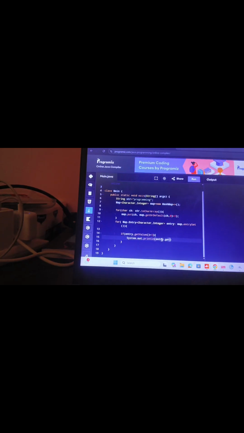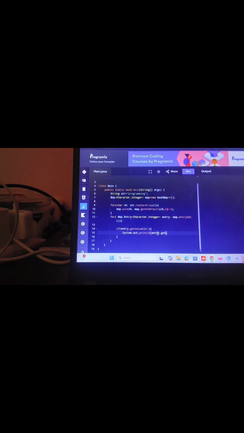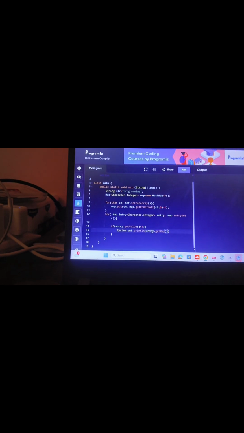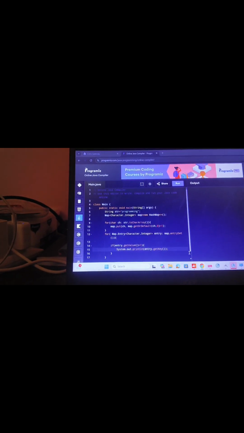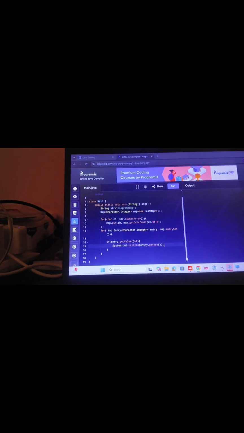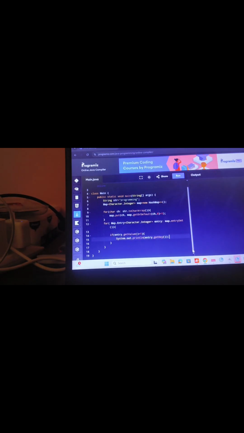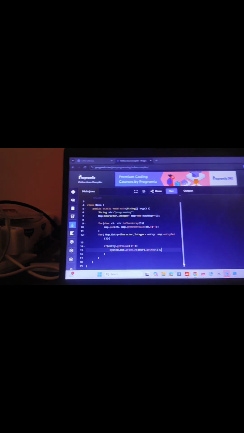So here, entry.getKey. What it will do is print the repeated characters in the string. Just observe carefully, it is now printing the repeated characters in the string. It won't print the non-repeated characters as output.